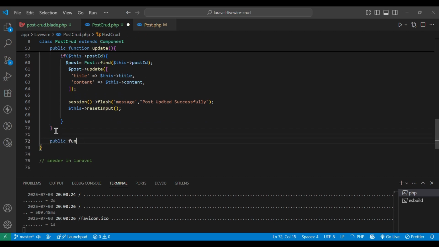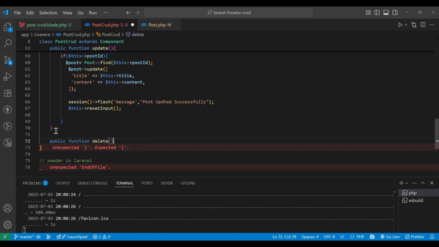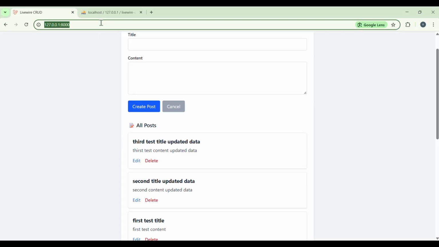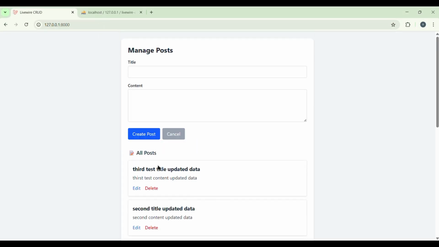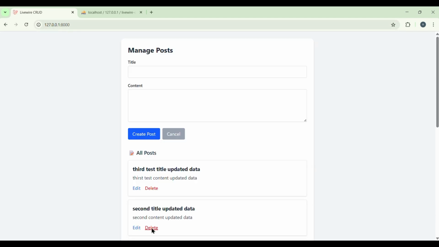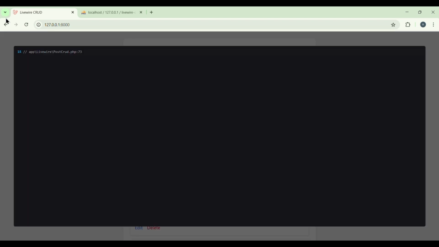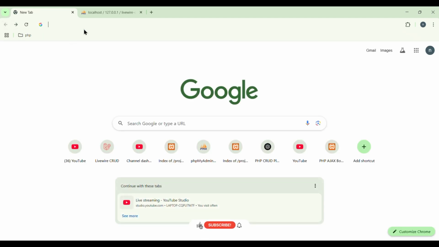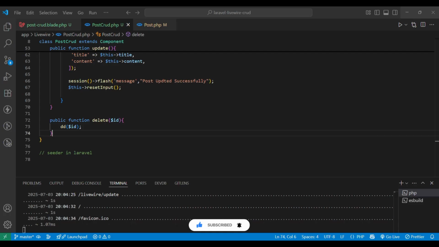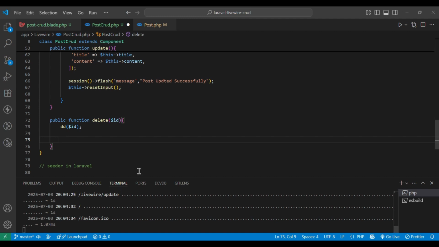So, public function delete($id). Now you can see the id will be displayed with dd($id). This one is 16, and when we click on this, I think this is 15. Okay, so now the id is coming. Again I am going to open this site. Now we are going to write the code to delete data from our table.